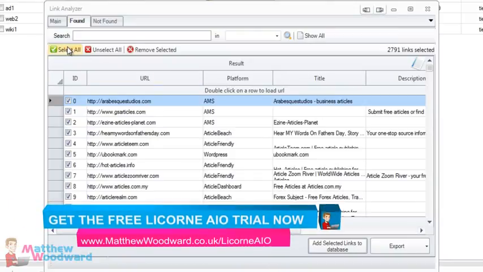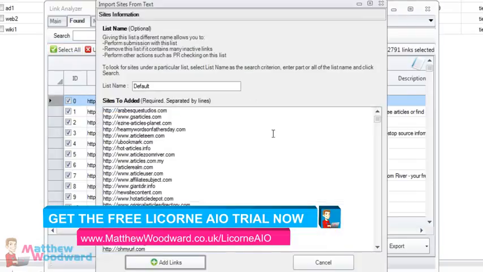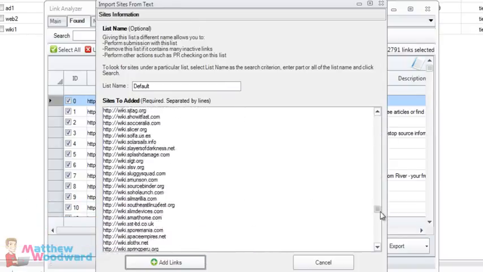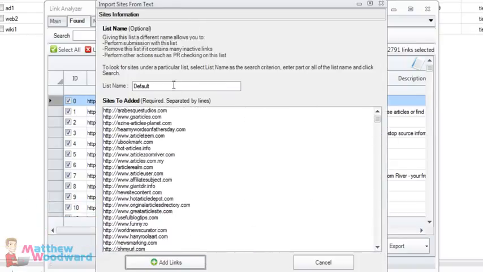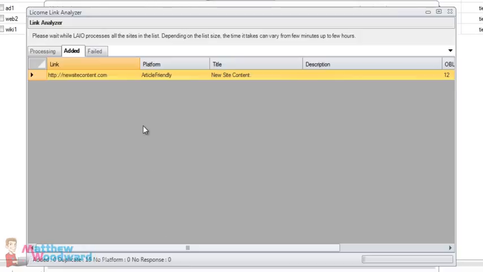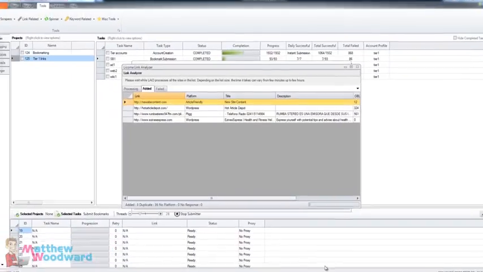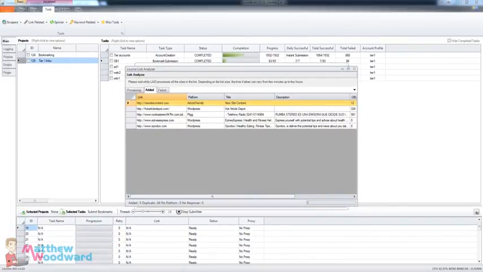To add them to the database, just click Select All, Add Selected Links to Database, and that will open up the Import Sites window that you saw before. You can add a list name here, so I'm just going to call it Import 1, and hit Add Links, and that will go through now and process them and add them to the database. So let me pause it while it does that for you.